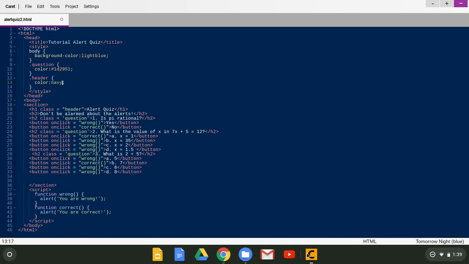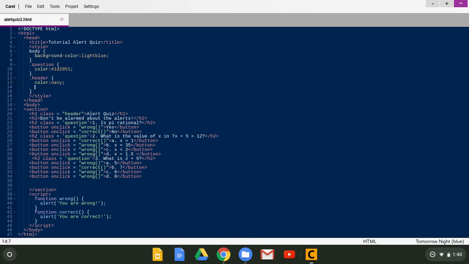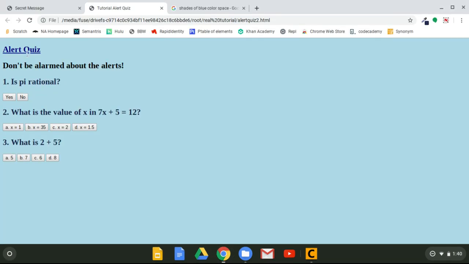I'm just gonna give it a color of navy, and I'm gonna give it a text decoration. Text decoration gives you underline, overline, italics, and stuff like that. So text decoration, I want to underline. If I save it, this is an underline, it's a navy blue, it's a little lighter than a space blue. I like it.